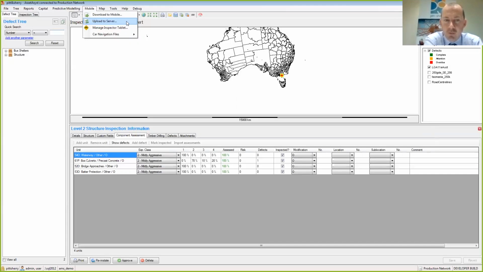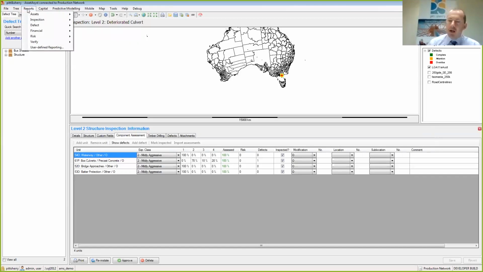And when we come back from the field, we dock the computer, and next time we log on to AssetAsyst, it will automatically detect the changes being made and asks if you want to upload them into the main database. So moving on from that, if we have a look at a couple of reports, Adam, that we might get out of the system.